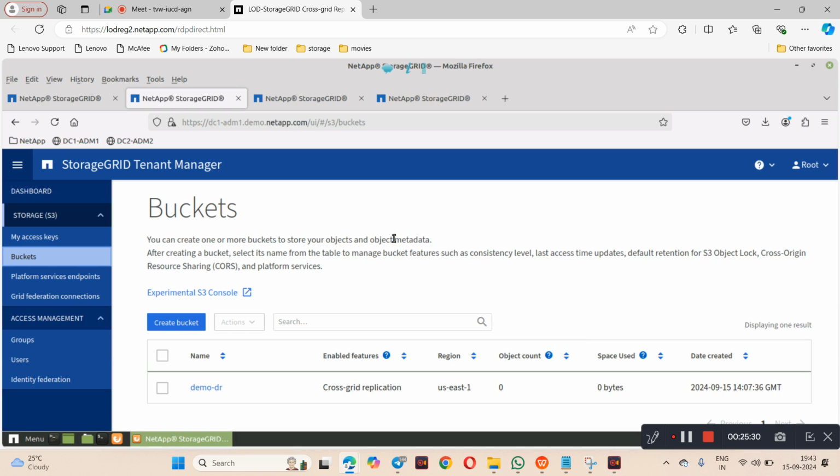Now what we'll do is enable the S3 access. We'll configure the S3 access.